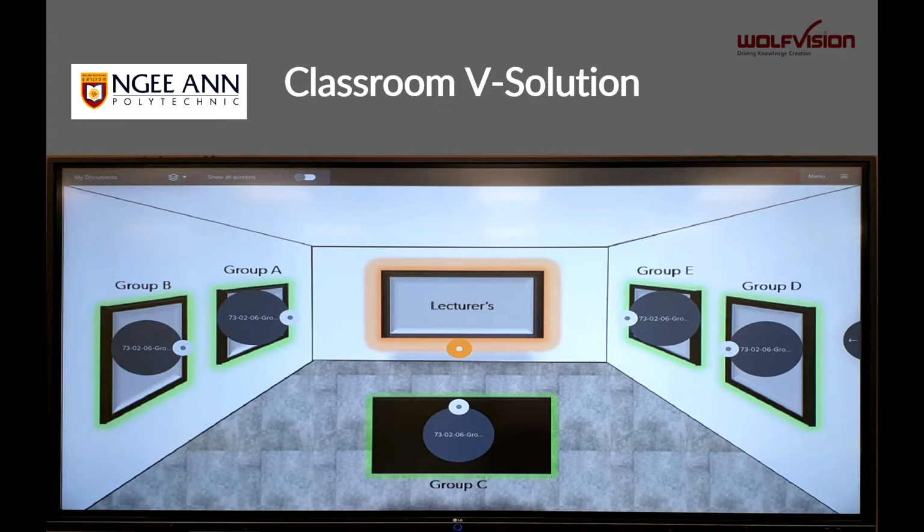Classrooms that are using WolfVision technology. One classroom is about 1 plus. We call it a 1 plus, meaning this is the master 1 plus 1, 2, 3, 4, 5, so 1 plus 5 for each classroom. What we do here is we get the client to give us the floor plan.